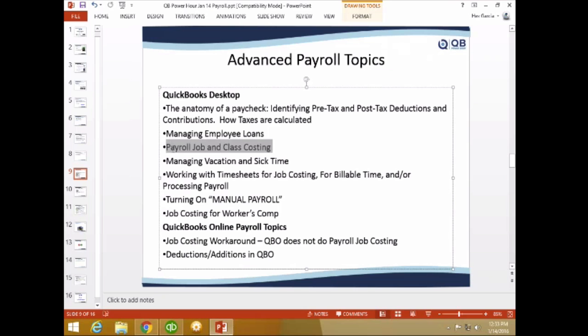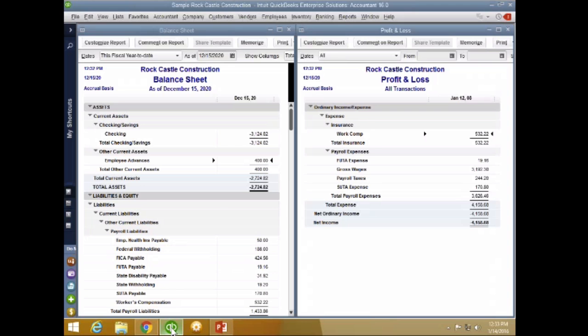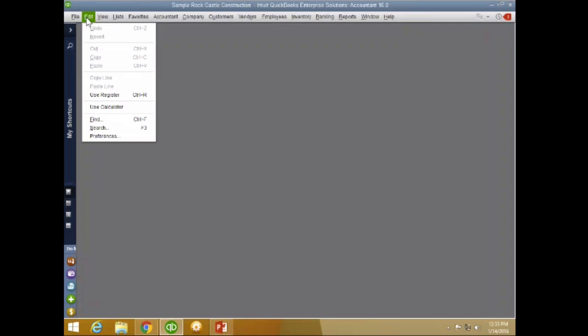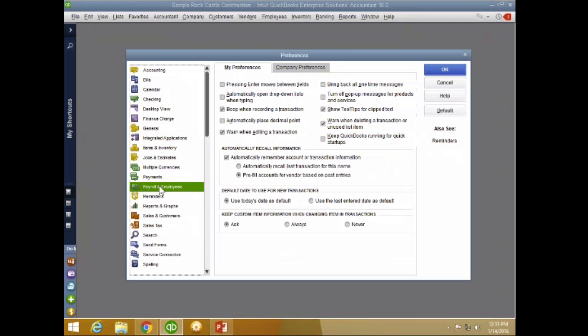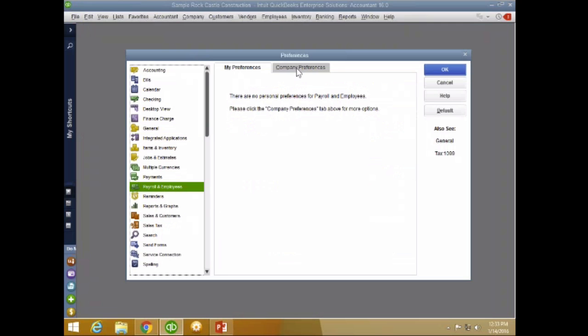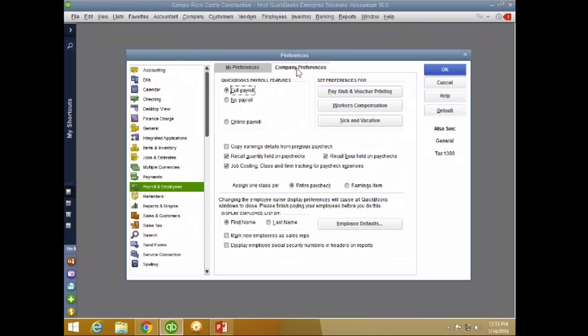So let's take a look at payroll, job, and class costing. So let me go back into QuickBooks here. Let me just hit escape a couple times here. I'll click on edit, preferences, and then I'm going to go down to payroll and employees, and then click on company preferences. And then I have to make sure this little checkbox here called job costing, class, and item tracking for paycheck expense is selected.